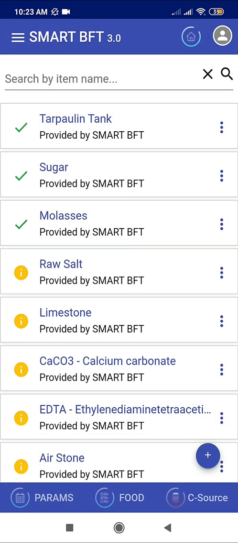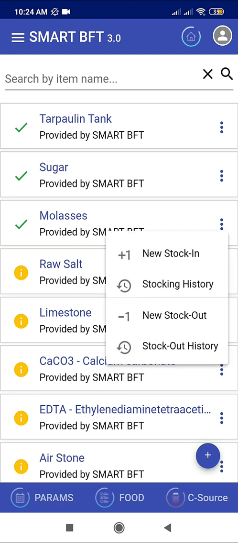Now once you do the stocking, see here that the info icon is replaced by a green tick mark. That means now it is in stock, so now the system knows about your stocked item and will track it. If you click on the right vertical three-dot icon, that means more options. So here you see stocking history, stock out history, all the options are coming.